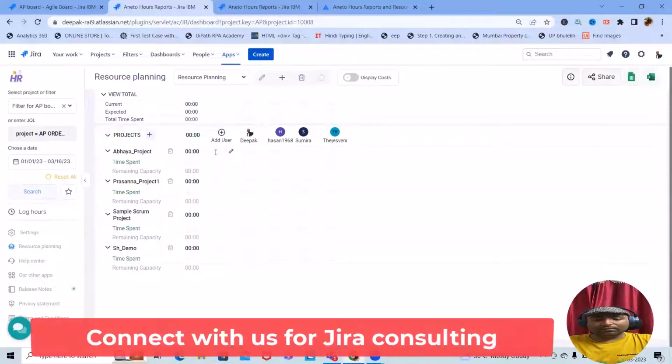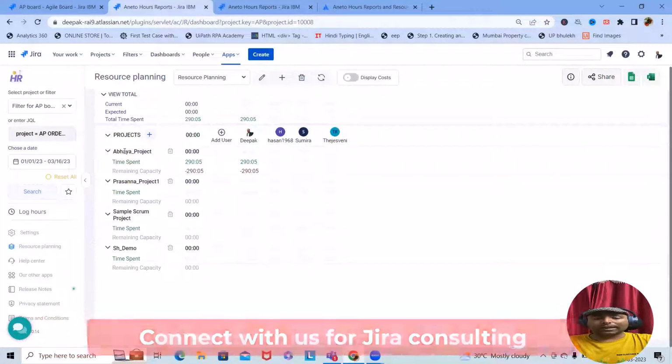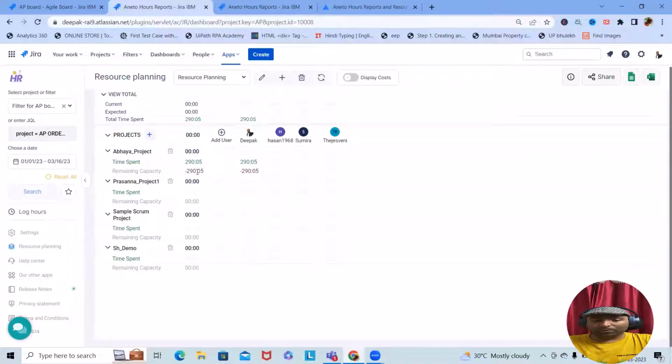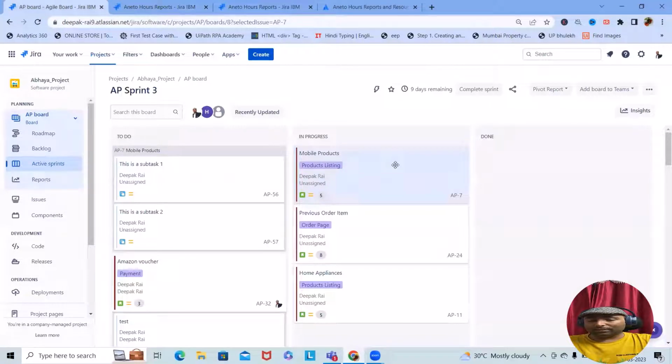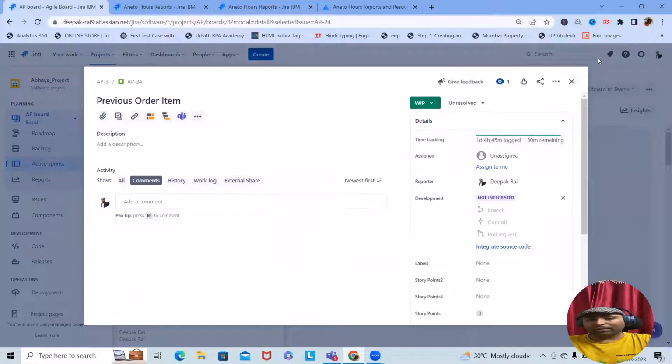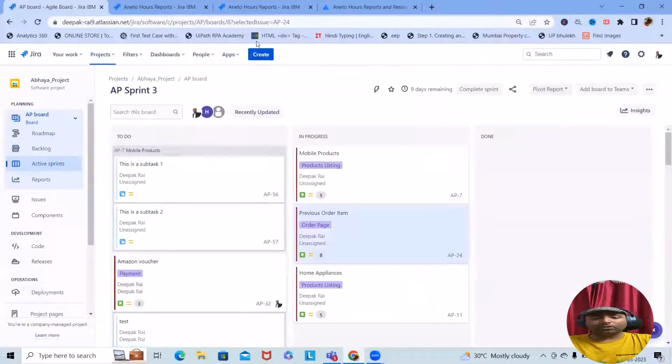Now you can see here, these are the users whose plan is showing. So as of now, in this project, we have tagged with the time span. That is this option. Let me show you. Now time tracking we have added. We have not added it for other projects.